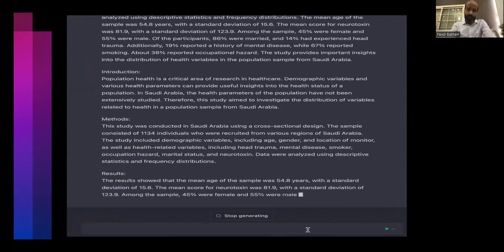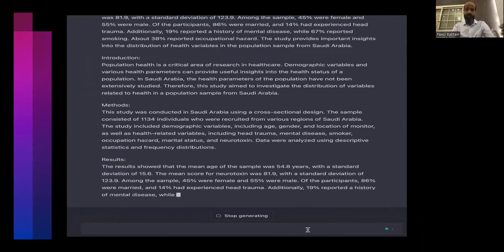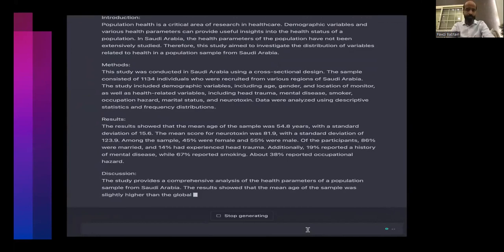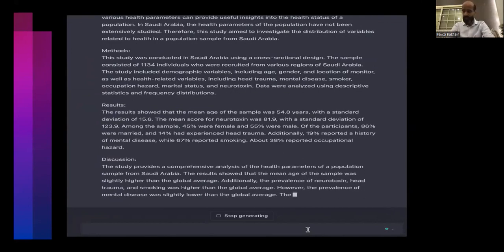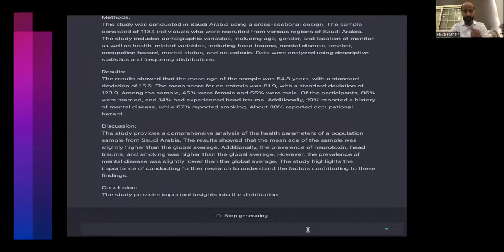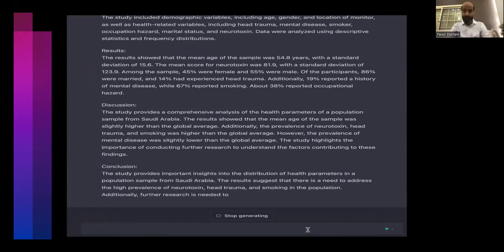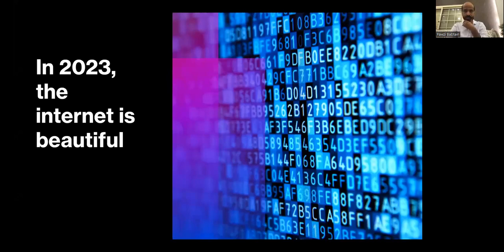This is a very nice start. I can expand, rewrite, enrich, and it can really make my writing easy, assisted. But although I did a great part by collecting the data, I have the research idea. So it is you that drives all this. So again, in 2023, the internet is beautiful.